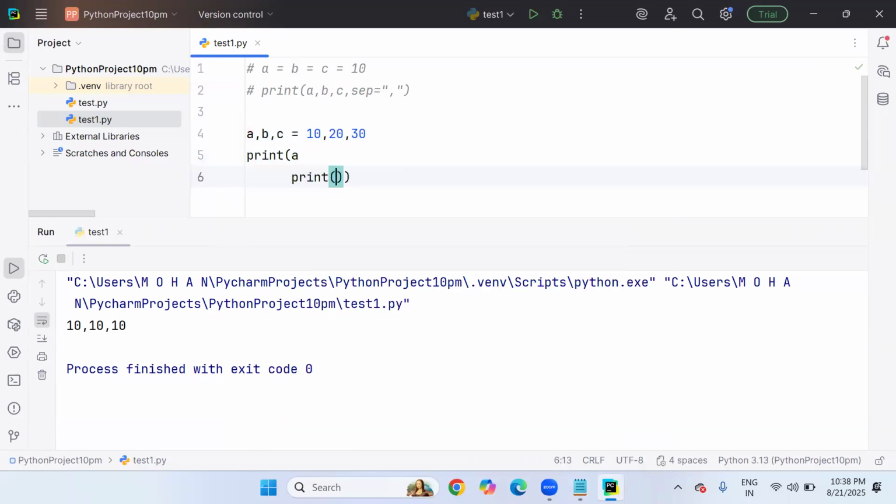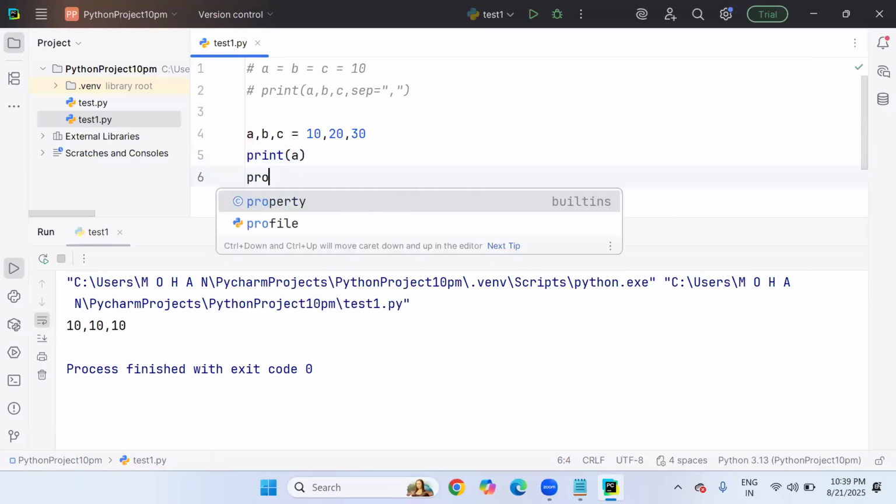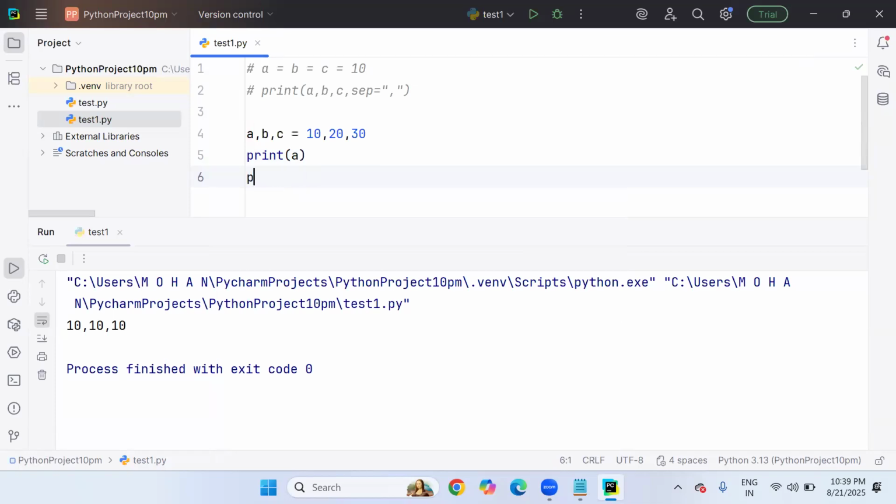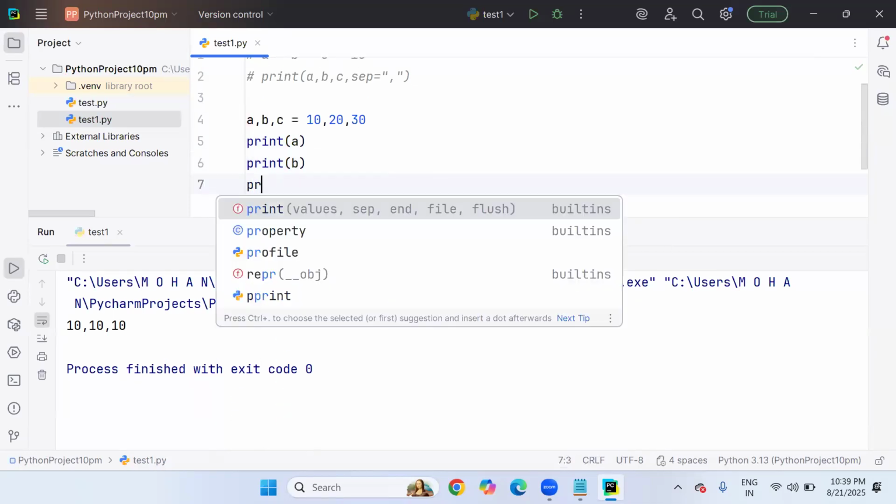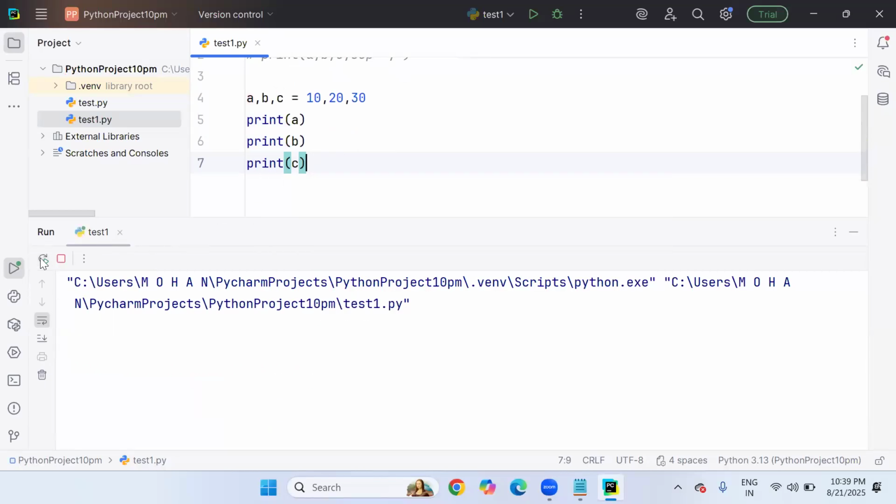And I'm printing A, then printing B, then printing C, line by line. We are printing A, B, C, and it's working fine: 10, 20, 30. But if you want to display these values on the same line, better to go for A comma B comma C. But my requirement is that I still want to print line by line, yet still bring the output onto the same line.